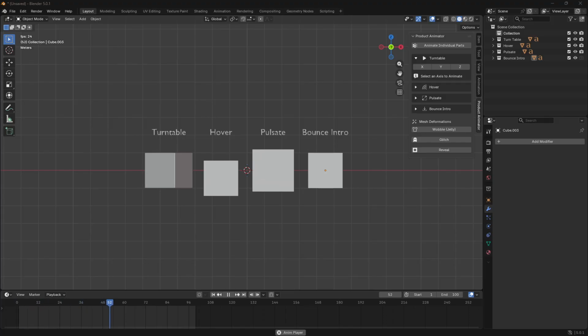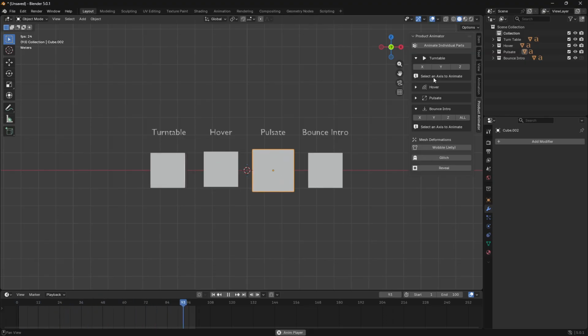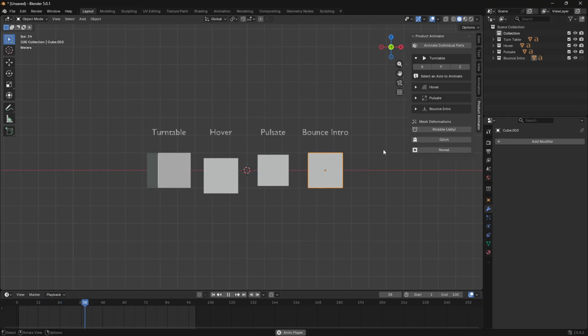And just a quick update. This is the last part of my four-part series, so this is the fourth part. We went through the turntable, the hover, and the pulsate features of the product animator add-on that I'm working on. Now we're going to be going through the bounce intro.